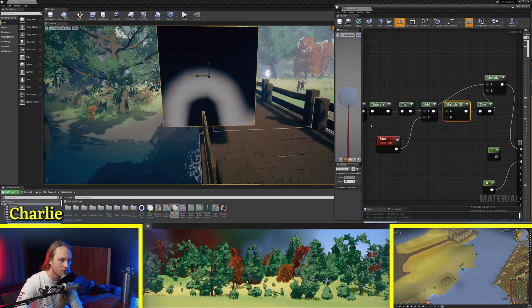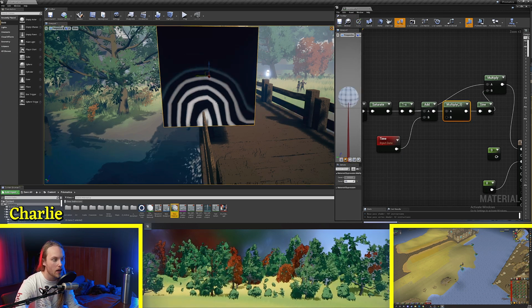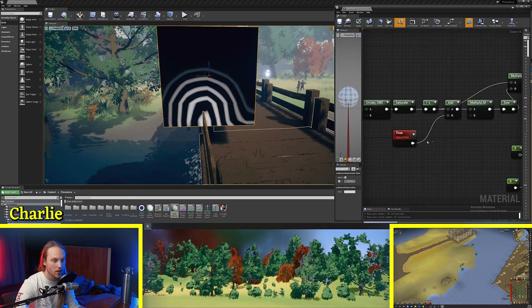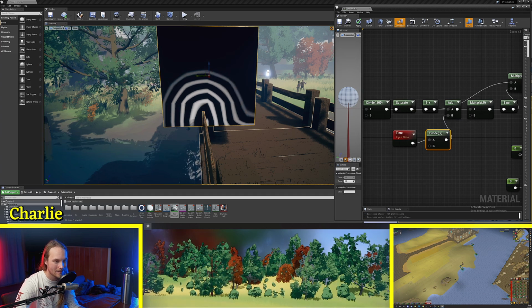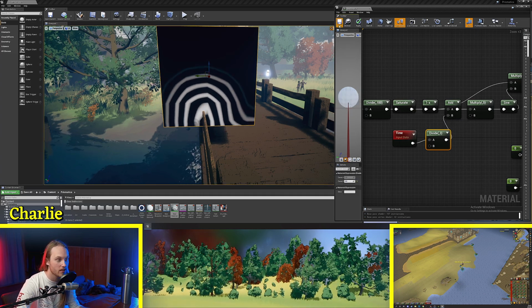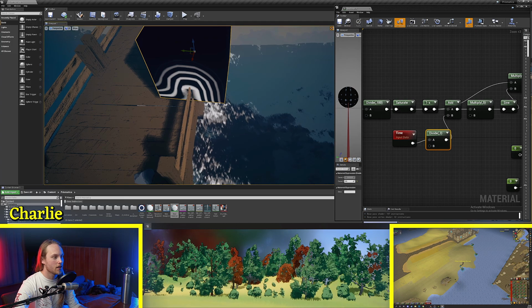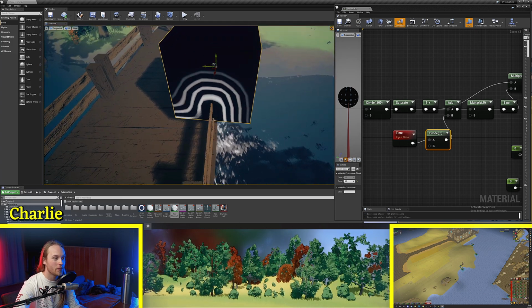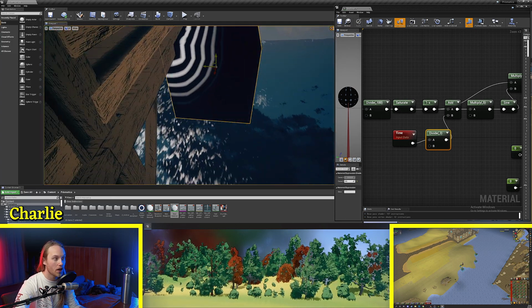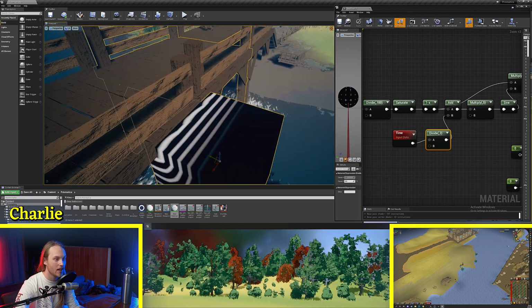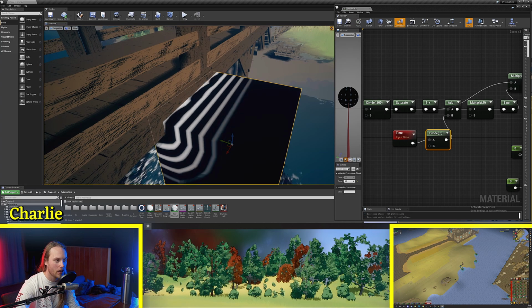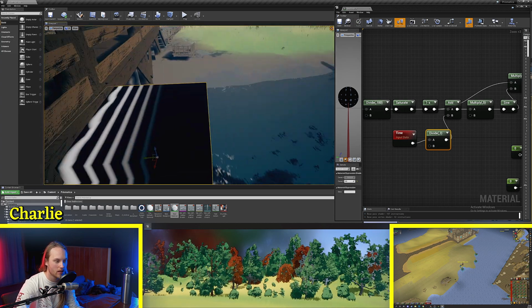So if we say multiply by 5, then there's going to be 5 bands. And if we wanted to slow it down, we could say divide time by, let's just say 3. So this will be 3 times slower now. So when I look at this, first thing I think of is ripples in water. Imagine that this pier is our landscape and we have these ripples, you know, doing their thing.